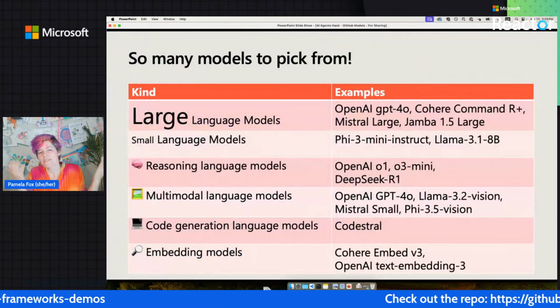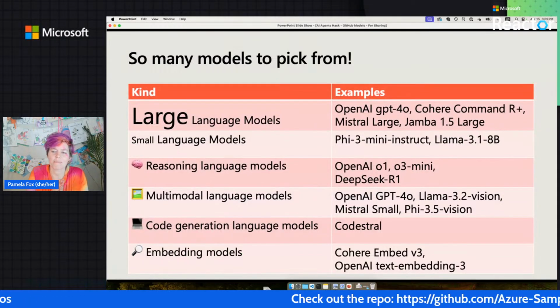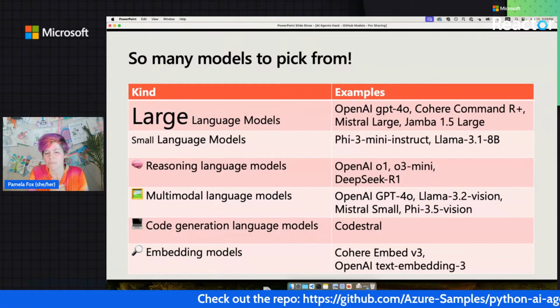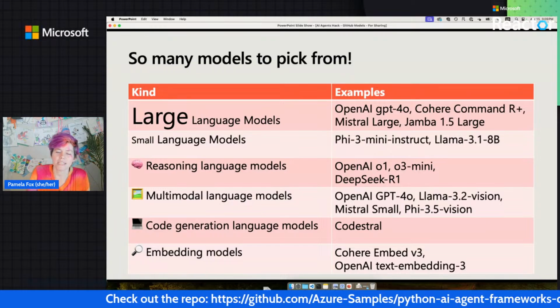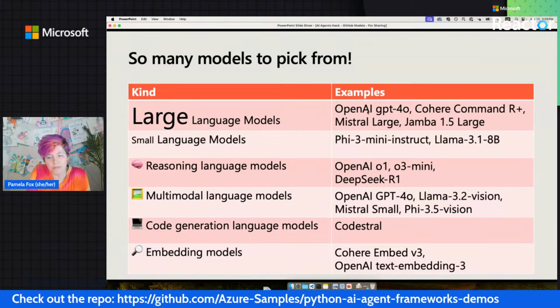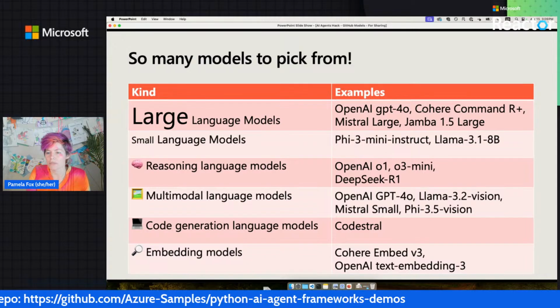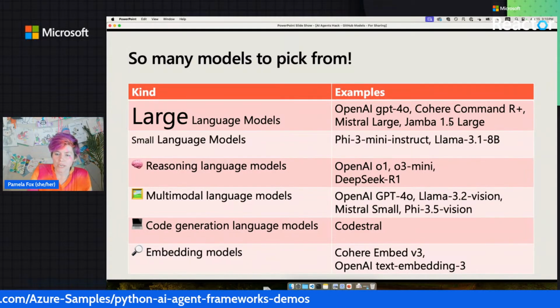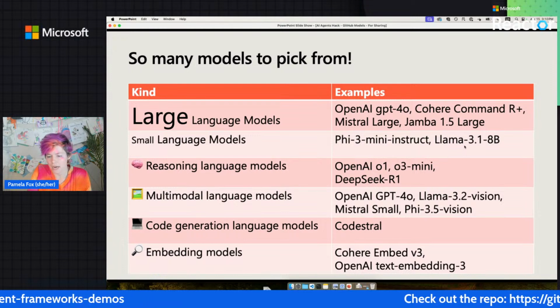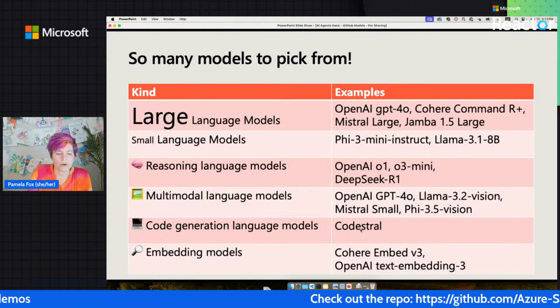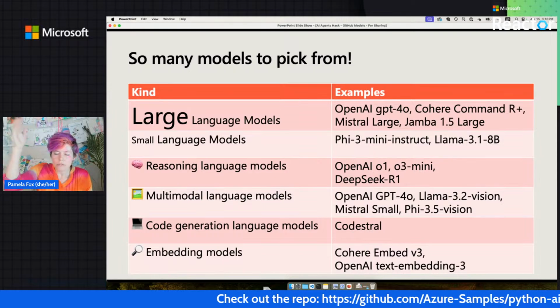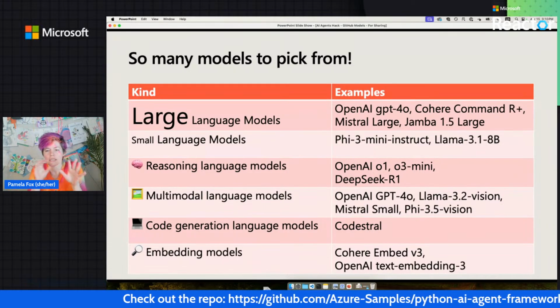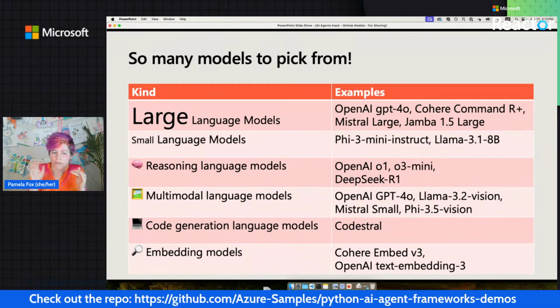I did have some slides here just to mention that there are so many different models that you can pick from with the GitHub Models, right? We do have the OpenAI models, but we've also got other providers. We've got Cohere, Mistral, Jamba, DeepSeek, the Phi series, Llama, Codestral. And so we've got large language models, and we've got the smaller language models, like the 8 billion, 4 billion, 12 billion, that level.